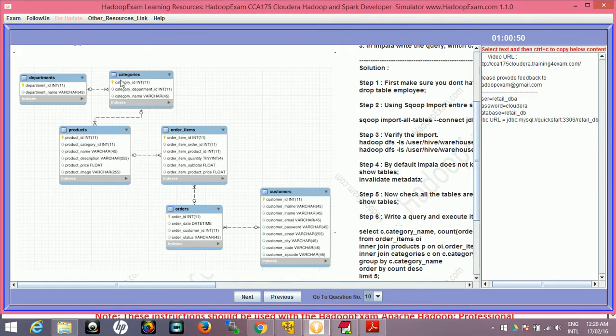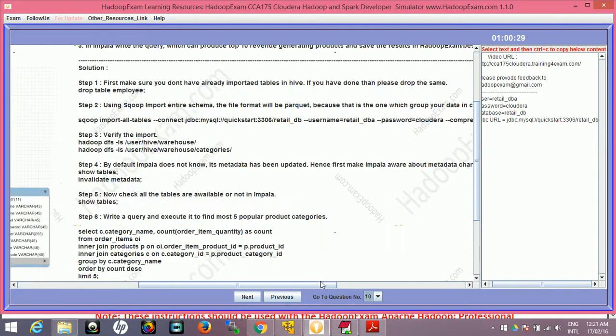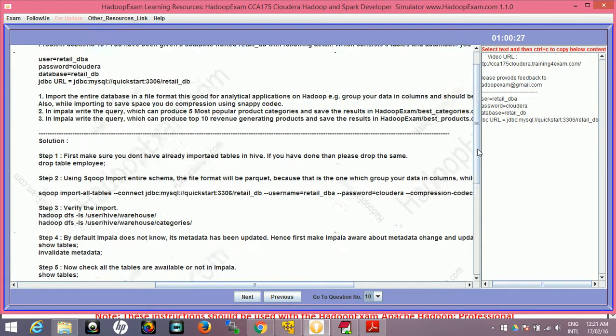So we have the departments table, categories, products, order items, orders and customers. Some referential integrity is also defined here on the SQL side. Okay, so let's go to the problem first and see what exactly it is asking us.